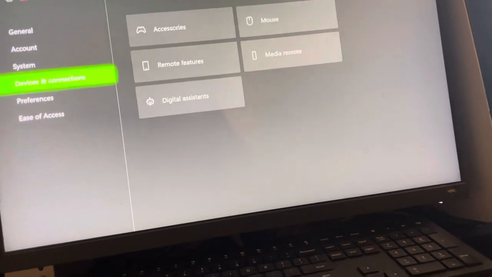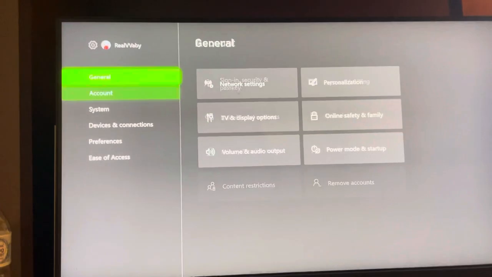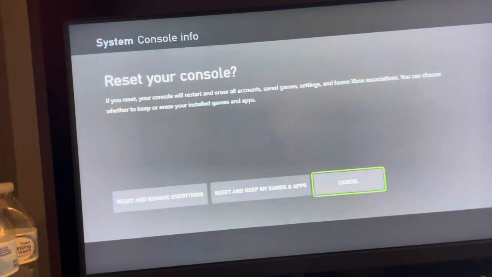And then the last thing you can do is go to console info, reset, and try to reset it and keep your games and apps.